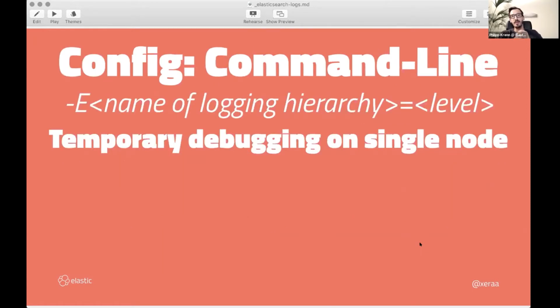So when you want to change the log levels or get more logs from Elasticsearch to figure out why something's slow or why something is broken, you have 4 ways to get to those logs or change anything. The first one is on the command line. If you run, for example, the tar.gz version of the binary, you can just pass the name of the logging hierarchy and then the level as an environment variable to the binary when you start it.